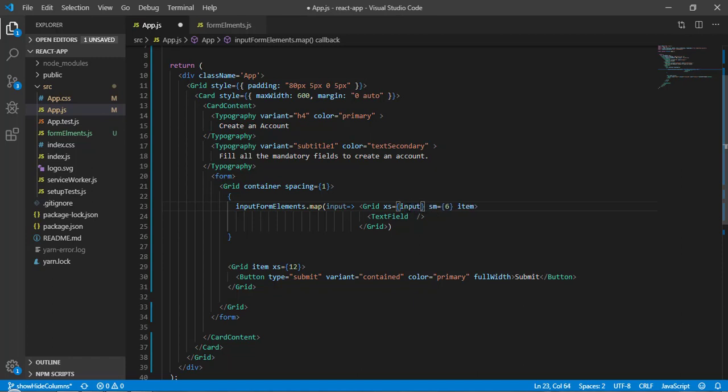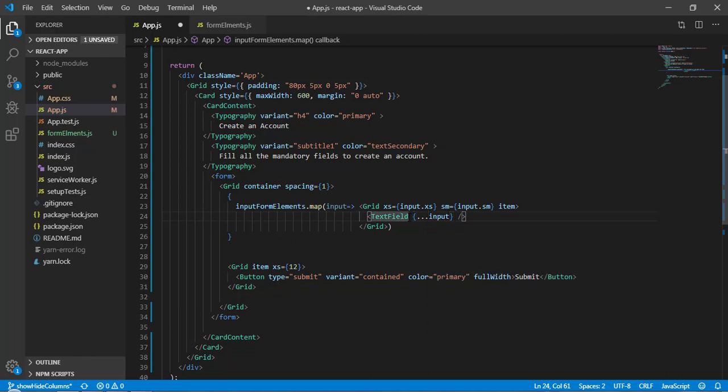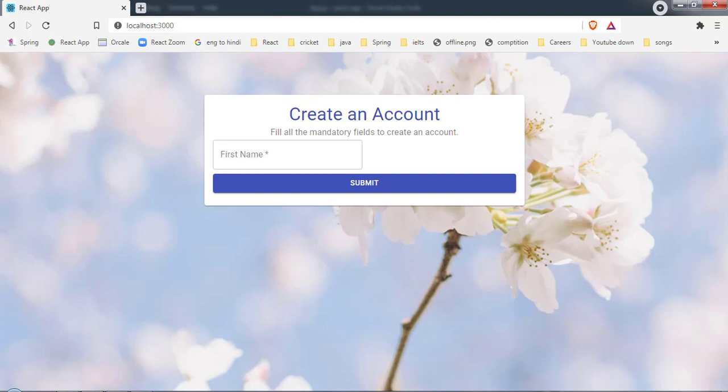So here input dot extra small, and here input dot small. Okay, so now whatever the remaining property we are getting, we need to pass to this text field. So here I will write curly bracket and input, and whatever the property I will get here, I will spread it here. Okay, so now save it, and let's come back again here. So now we have this property.